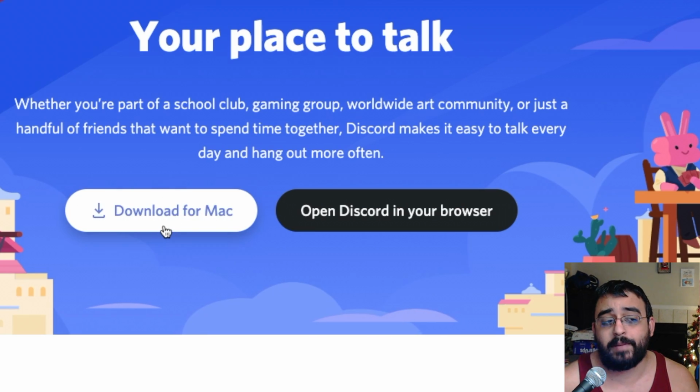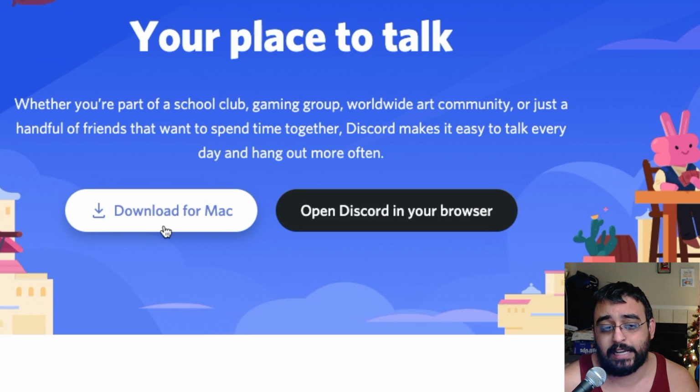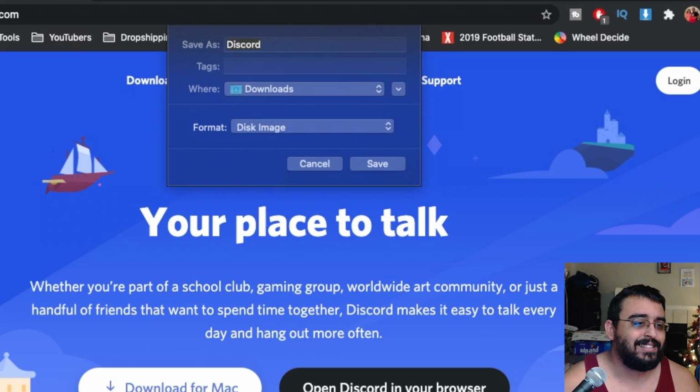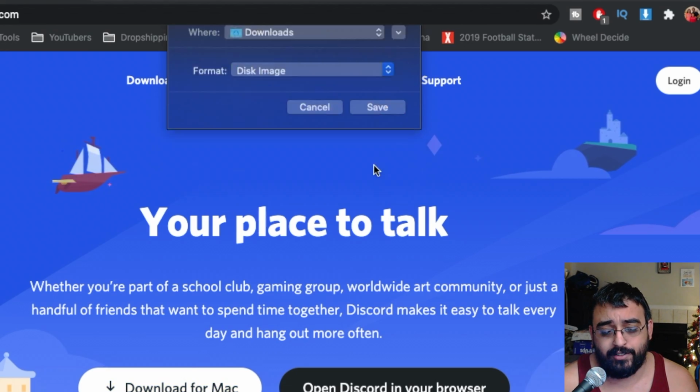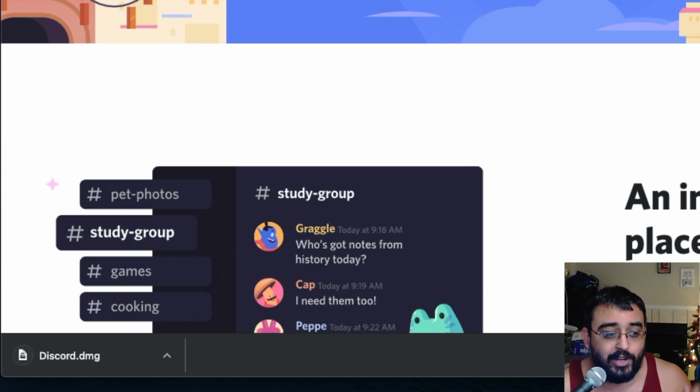And this would automatically detect what operating system your computer is. If it doesn't, you'll be able to find it under downloads. So for this one, it automatically detected it. So let's go ahead and click on download for Mac. Let's go ahead and hit save for the downloads. Let's wait for it. Give it a couple of seconds. Okay, there we go. We're done.